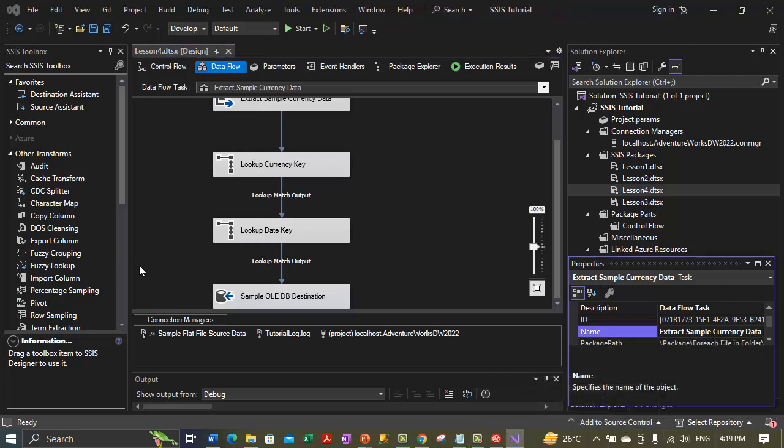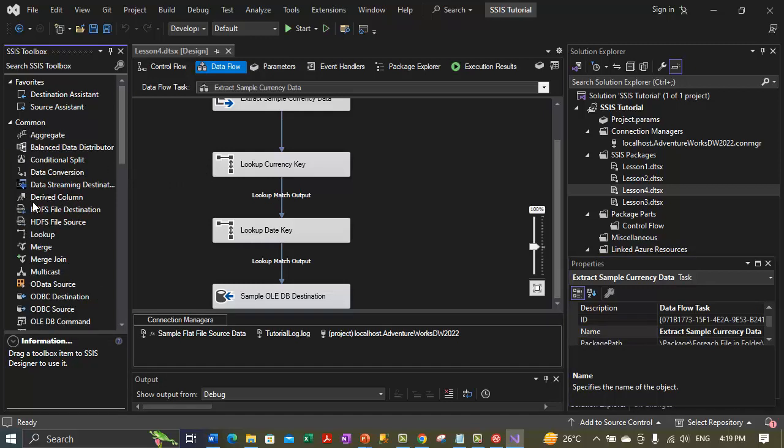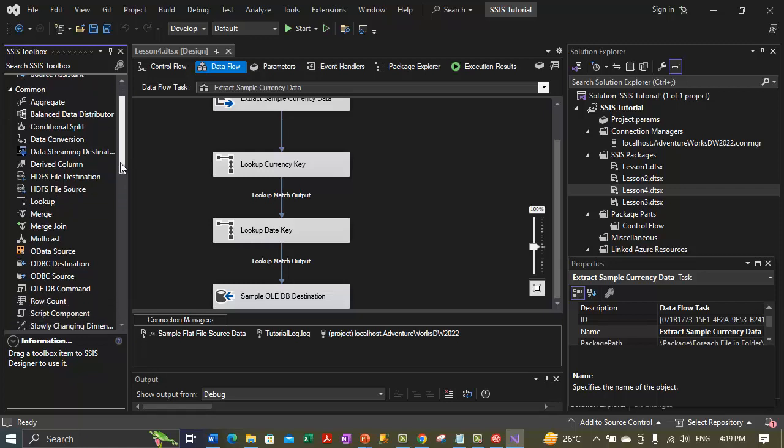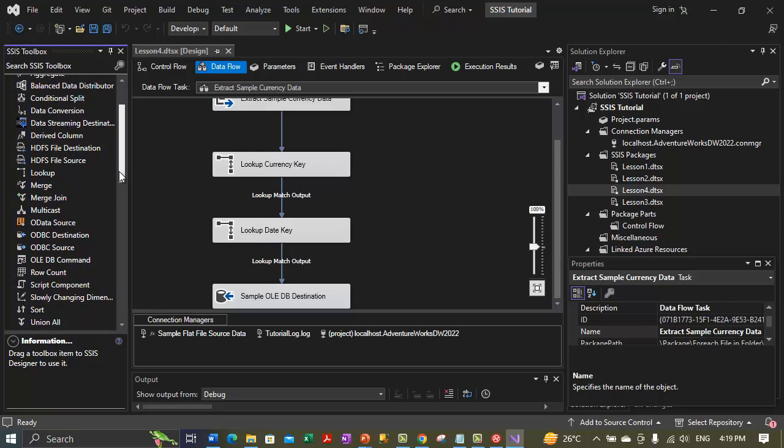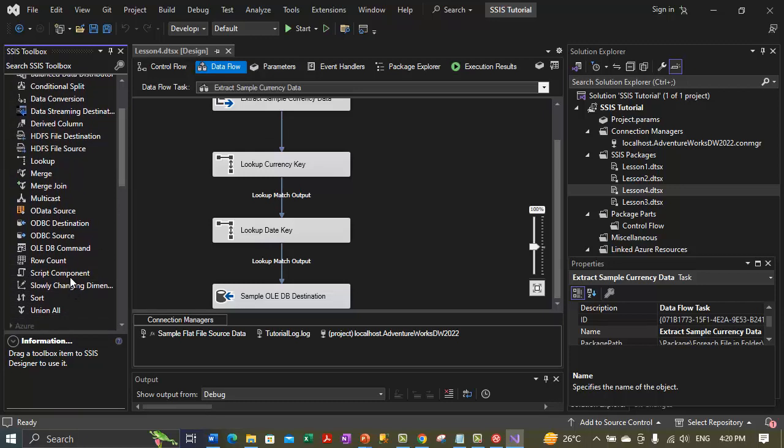All right, guys, let's do some practical over here. So we will configure an error output now. What you need to do, in the SSIS toolbox, is expand the common section. This is the section you need to expand. Once you expand the common section, there's a script component you will find over here. This is the script component. So we have a script component here.